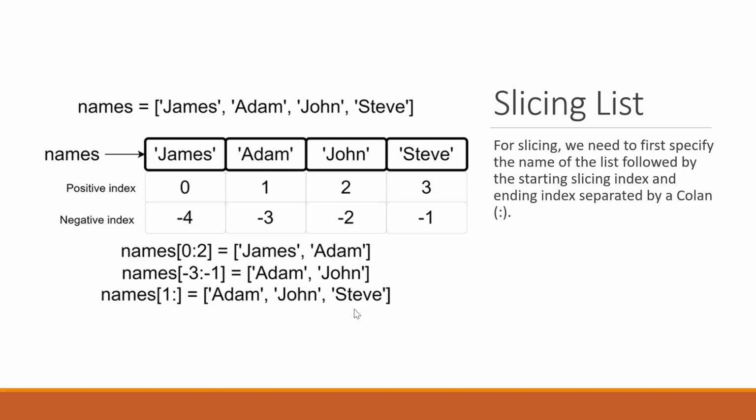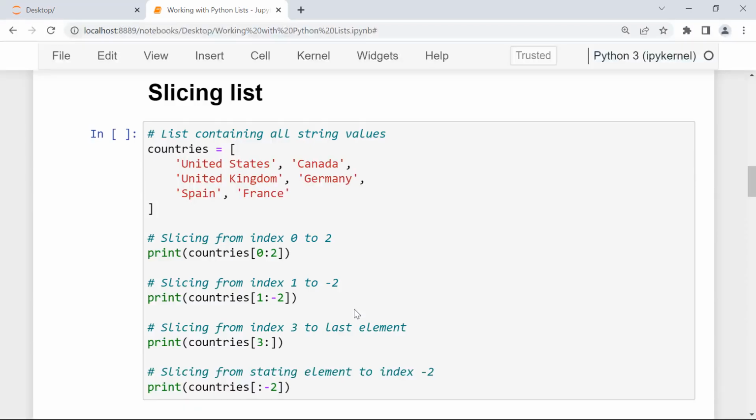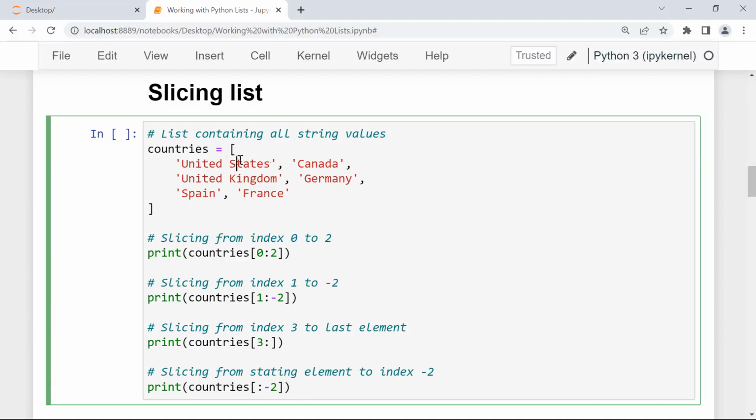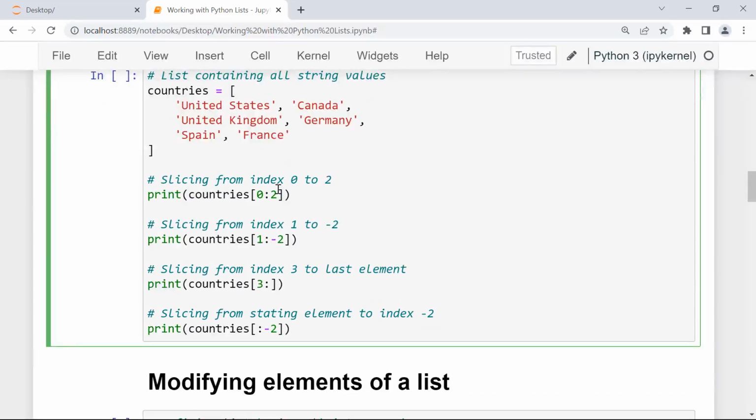Now let's look at an example related to it. So here you can see the example. In this example also we are using the same countries list variable. Then what we are doing, very first we are slicing the countries variable from index 0 to 2. From 0 to 2, two elements will be returned, United States and Canada. Then we are slicing the variable from index 1 to -2. The element at index 1 is Canada, then it will go till -2. So -2 is Spain. So it will return all the elements starting from Canada, United Kingdom, then Germany. Then Spain will be excluded from the result.